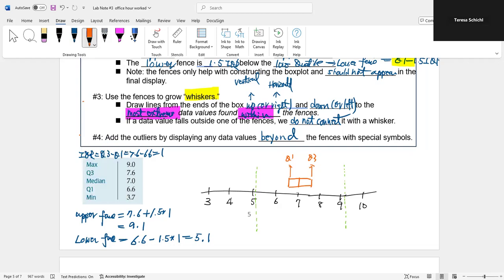I looked at here and said, oh, my largest number is 9.0. 9.0 is the largest number within the fence. So I know I can grow my whisker all the way to here.